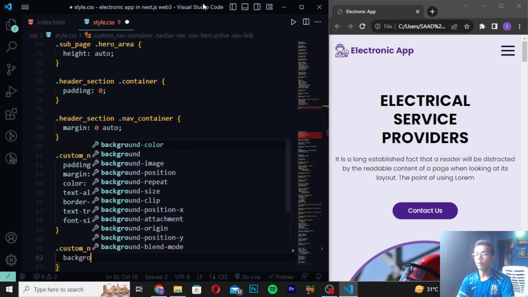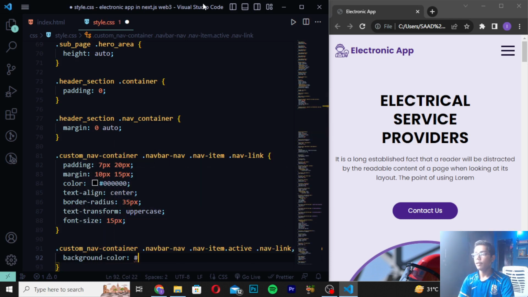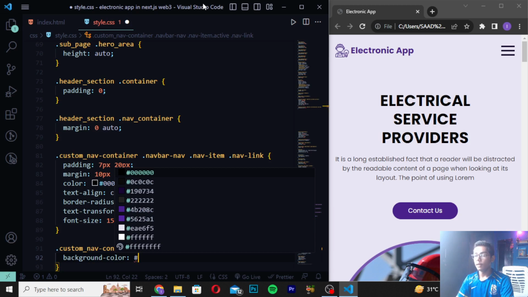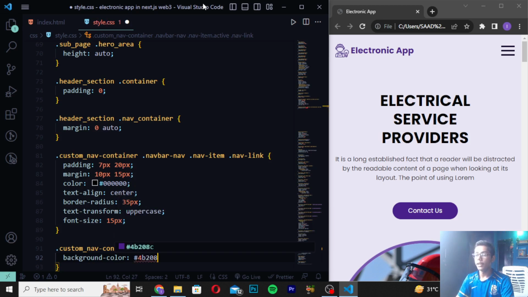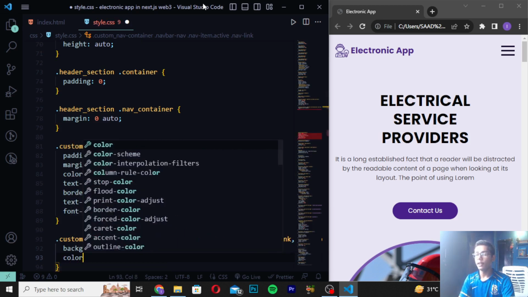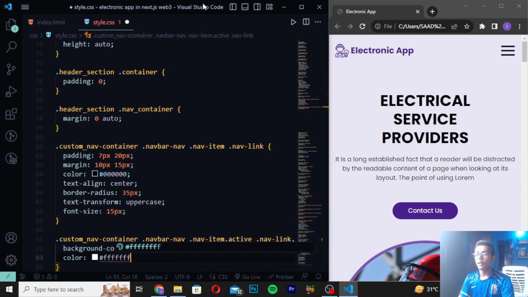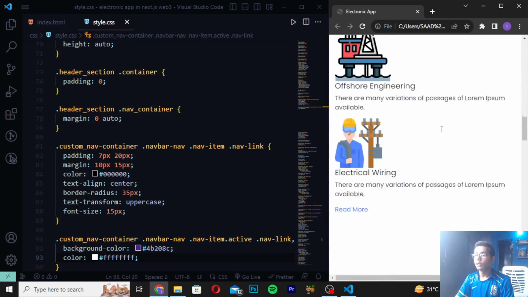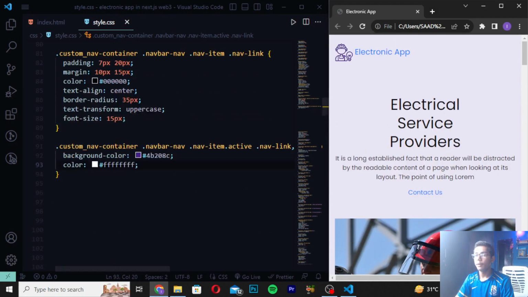Then you have to now write like this, create background color, in which I will be now writing here 4B. So I will be writing here 4B208C like this. Then you have to write here color of text should be white. Now when you've written this, save it here and then reload. So you can see we are getting these all stuff working, and now we are getting our front page design.